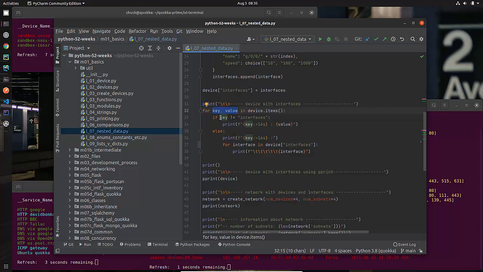And then I come down here and I say, if the key is not interfaces, I'm just going to print it out like before. But if the key is interfaces, how am I going to process all of those interfaces? Remember, it's a list. Well, pretty simply, I'm just going to go through interface in device sub-interfaces.